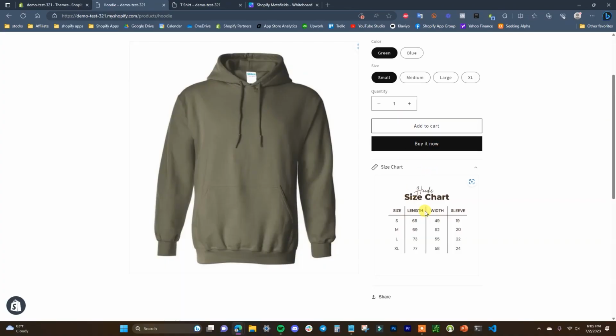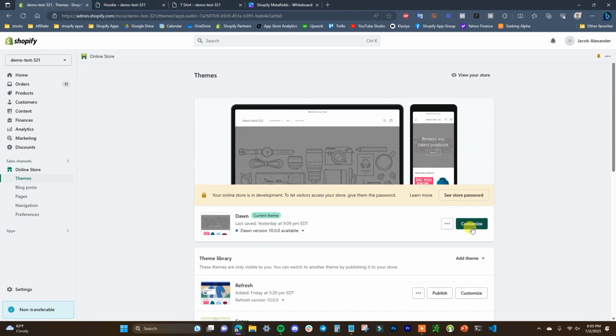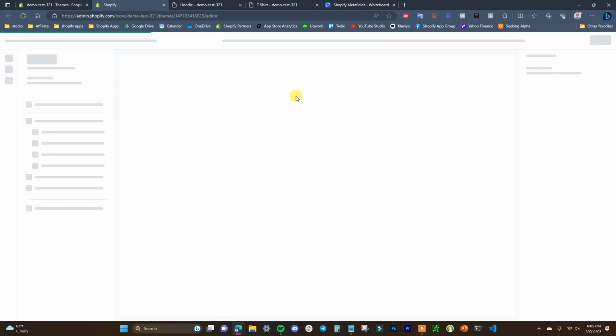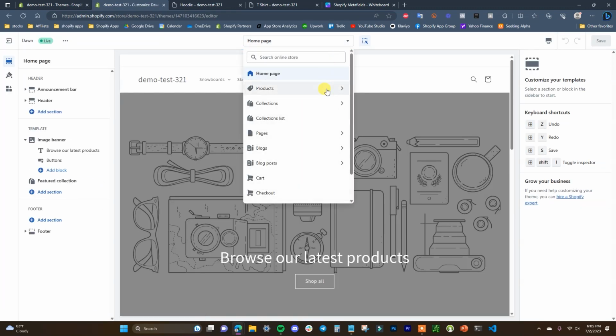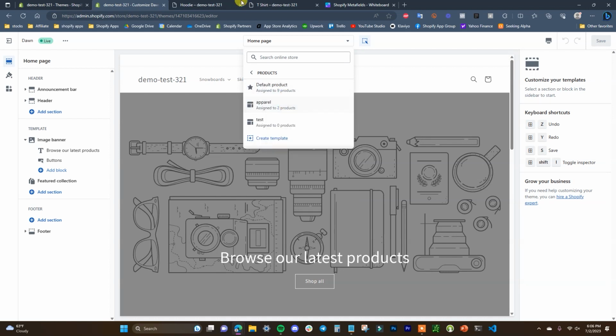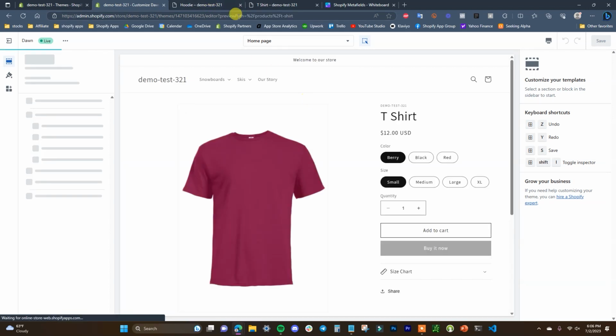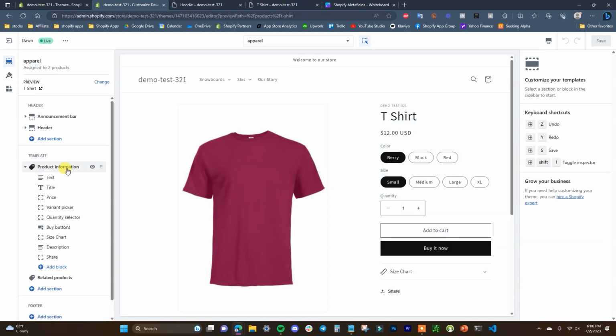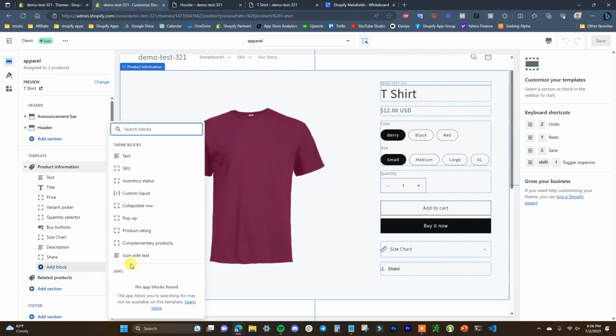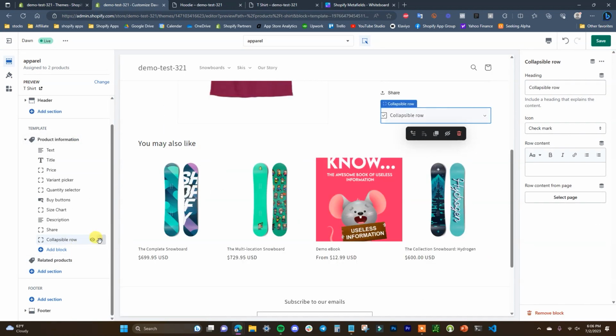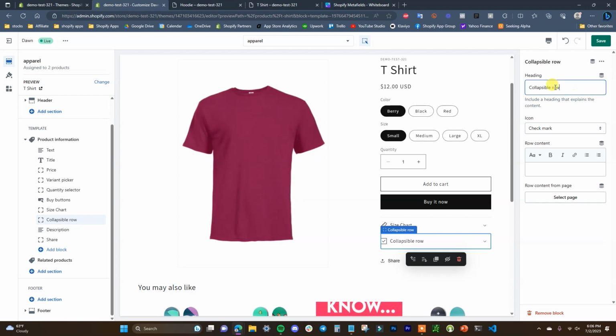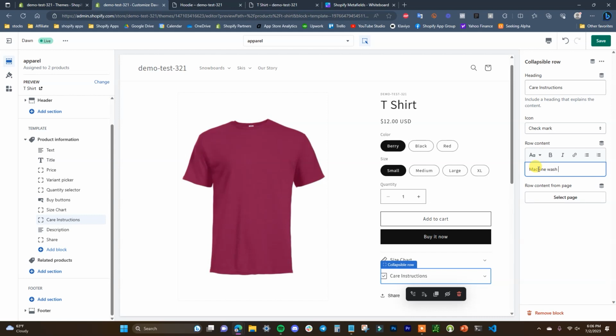So let's say we wanted to add care instructions to these apparel products. If I were to try and do this normally without a metafield, and I open up the customizer here, this is what would happen. I come to products and open up our product template. In this case, I have an apparel template for these apparel products here. If I were to come down under product information to add block, and add in a collapsible row, I could drag this right under the size chart. Let's say I were to put in care instructions, and let's say the instructions were just machine wash cold, and I were to click save.